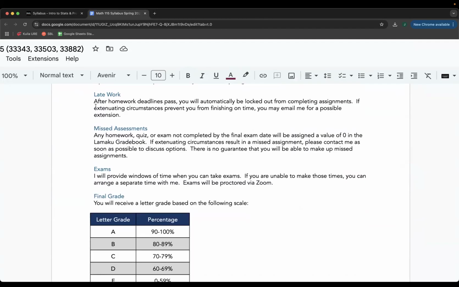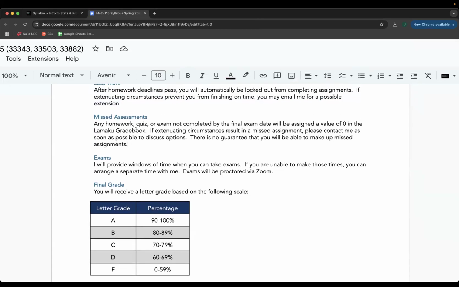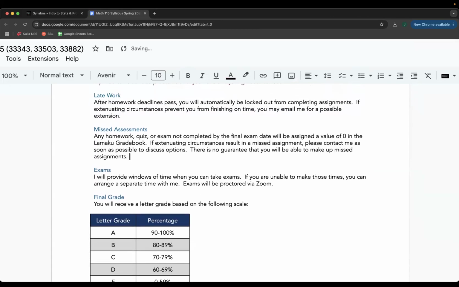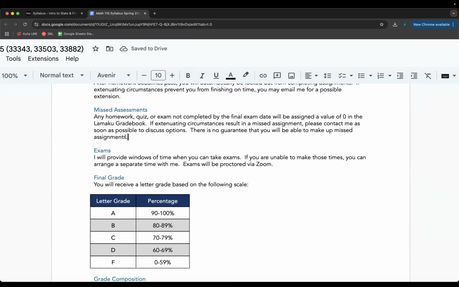Okay. Late work. Yeah, you will automatically be locked out from assignments if it's late. But let me know if there's extenuating circumstances. You can email me and we can possibly extend deadlines too. I'm honestly pretty liberal about it if you're gonna actually do the work. But what I noticed though is that if you're the kind of person that's asking for a lot of extensions, it probably means that you aren't gonna do it. So just actually do it on time is my strong recommendation.